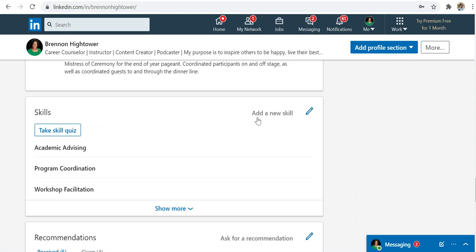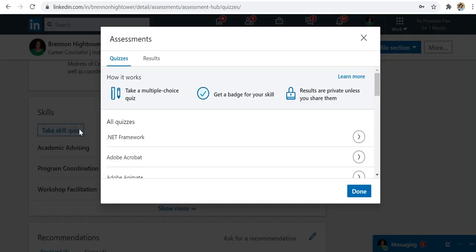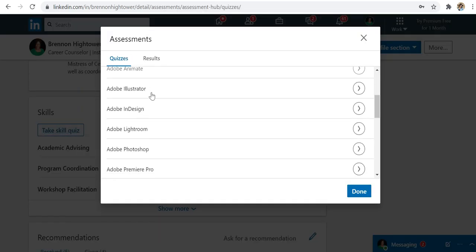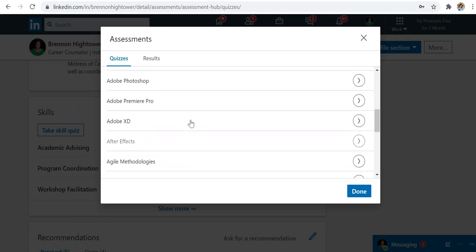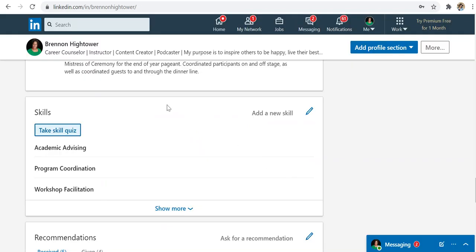The next section is skills. You want to add at least 5 skills to your profile. If you're unsure of what skills to add, again, you can check out profiles of other people in the field, use the keywords that they use, but you want to make sure they're true to you. If you're still a little uncertain, take the skill quiz. The assessments are listed here, and once you've completed that, the skill will be added to your LinkedIn profile.